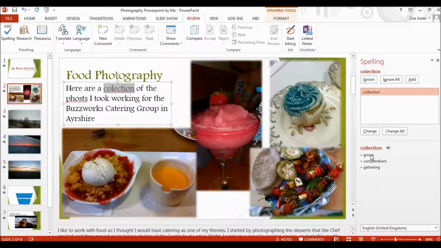If you want to hear the word said, you've got that little hear thing, and then this is a definition of the word. So I'm going to change for that one. I've also spelt photos wrong here, and I've spelt it so wrong that PowerPoint isn't able to pick up the correct spelling. See, that list isn't right there at all.